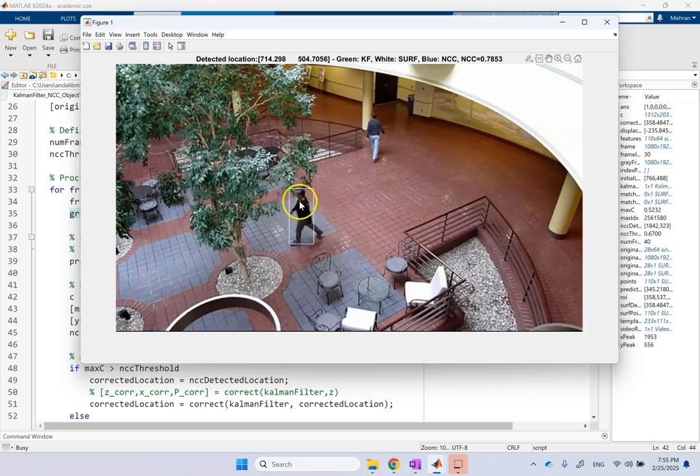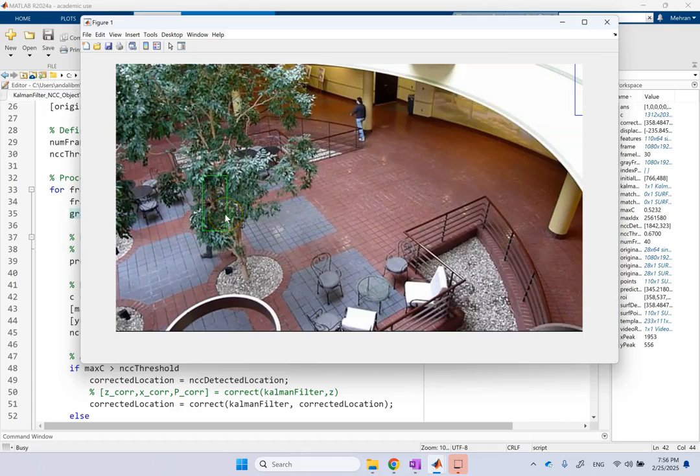So the white markers are the SURF points. The white window is the SURF detection. The blue one is the NCC. And the green one is the KF, the Kalman filter. And you see that here, so far, they were all kind of tracking. Now look, your NCC is completely off. Your SURF lost it because it went behind the object. But look at your Kalman filter, although not perfect, still it is following the object.